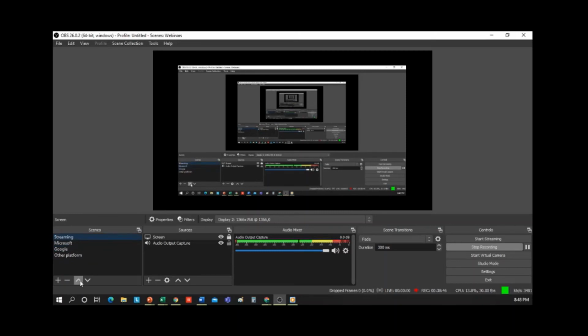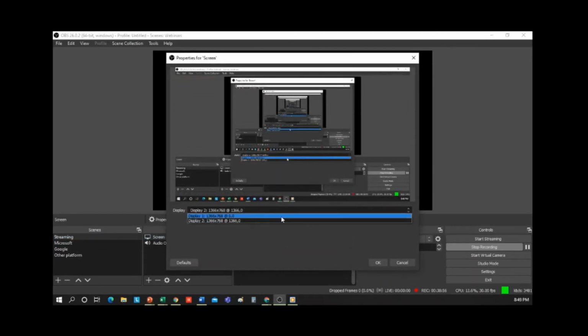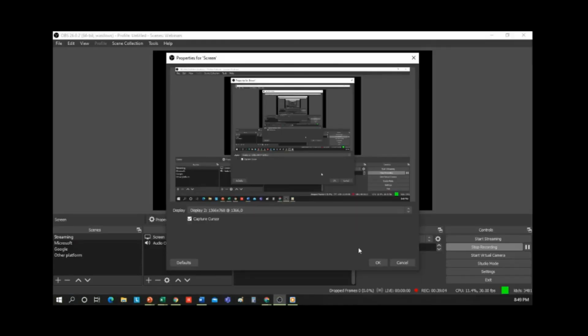The same with sources. If I pause on my screen source and click on the cog symbol, a settings window for that source opens. Then I could change and say that I want to share Screen 1. On Screen 1, I have a PowerPoint open, which is the one you are seeing right now. But in this case, I'll continue to share Screen 2.